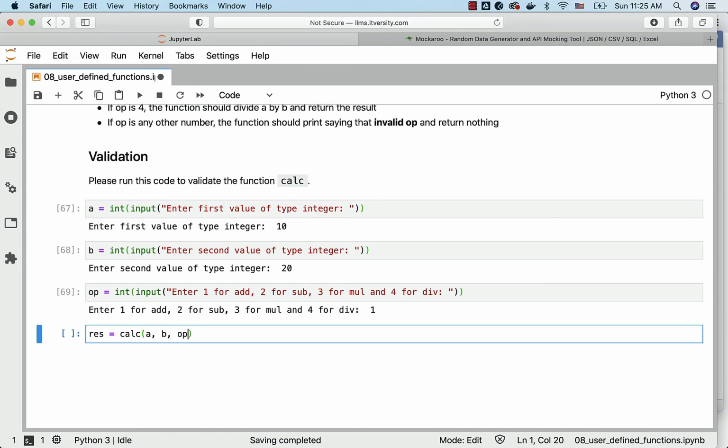So try to develop this simple calculator just to make sure you are comfortable with developing the functions by passing the arguments, setting the values, and developing the required business logic as part of the function body.